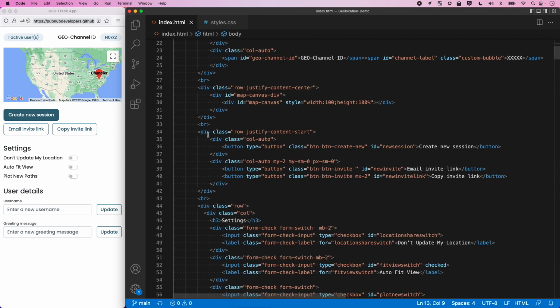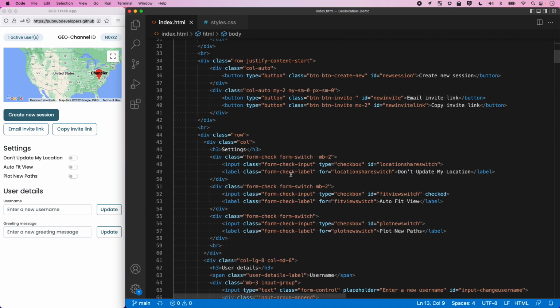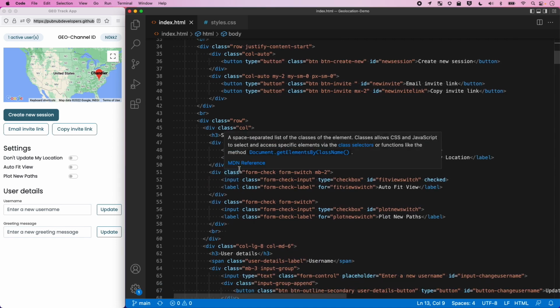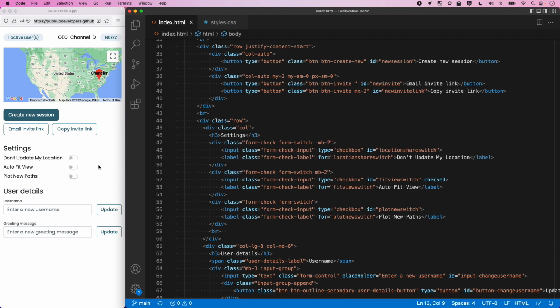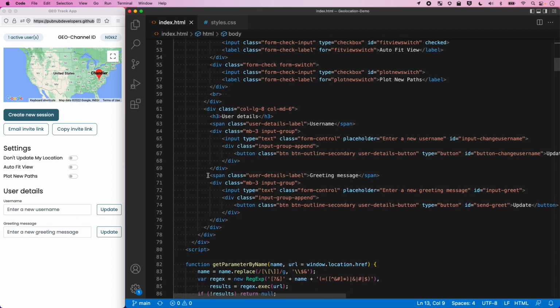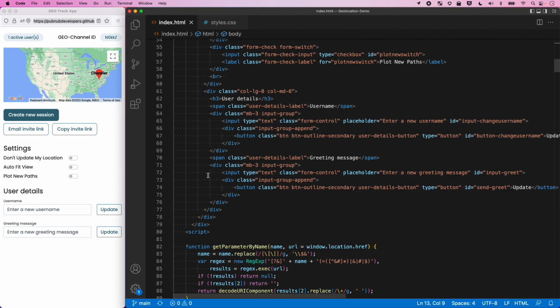In the third row, we have our buttons for creating a new session, as well as sending invites. After that, we have a row for settings and user details. This is where we can configure how we want the map to display, whether or not we want to share our location updates, and it also allows us to change our username and enter a greeting message that will be sent to all users. And that's it for the UX. It's actually fairly simple. So now let's take a look at the JavaScript.